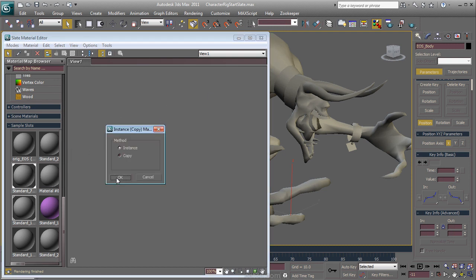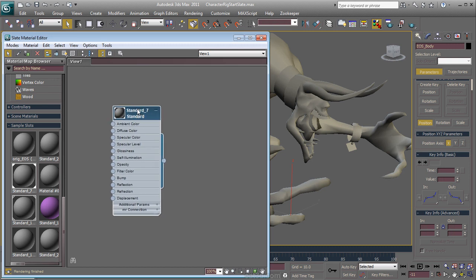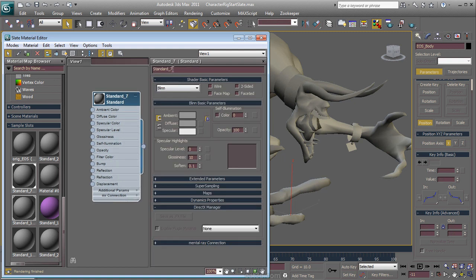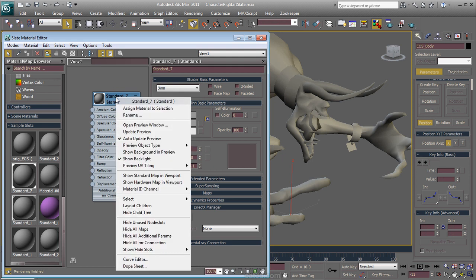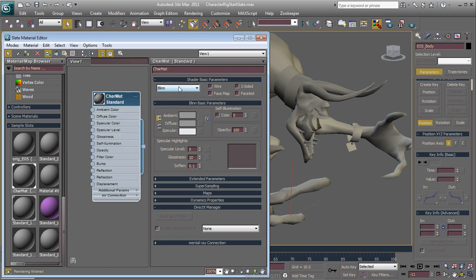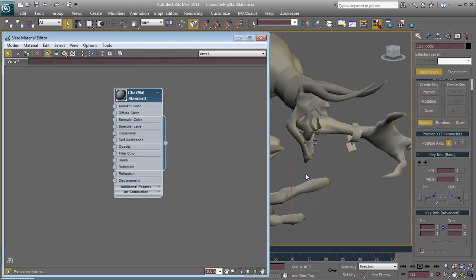Not really named the best. We'll say we want an instance of that. And to rename this, we can do one of two things. You can just double click on it and rename it over here, or you can right click on the node and say rename, which I'm going to do. I'm going to name it char mat for character material. And I'm going to close both of those windows so that I have a little bit more room to work with.